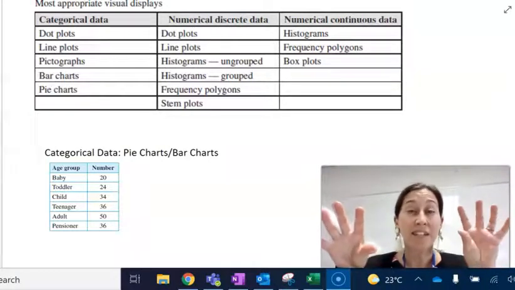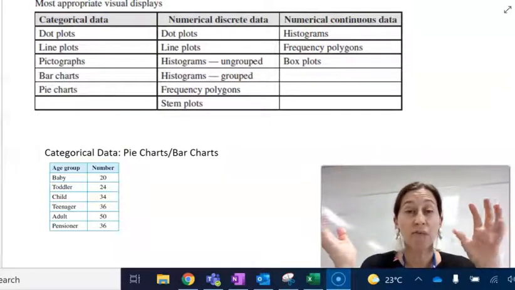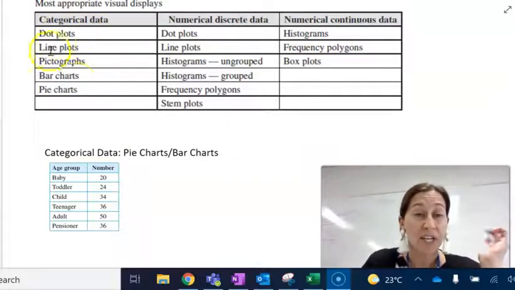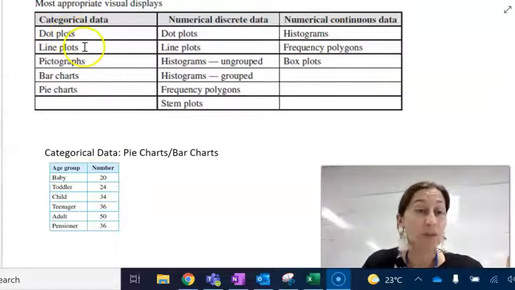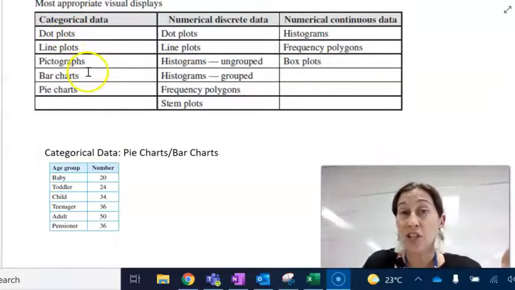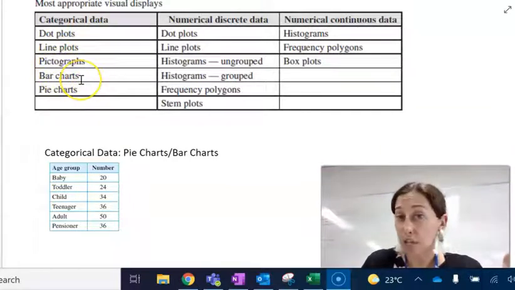Now, if we're dealing with categorical data, there's an appropriate way to represent that information, and those charts are listed here. So you can see it's appropriate to display categorical data as dot plots, line plots, pictograms, bar charts, and pie charts. And I'm going to show you how to do a pie chart on Excel in a moment.